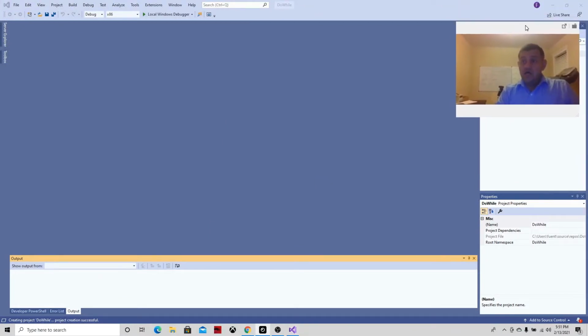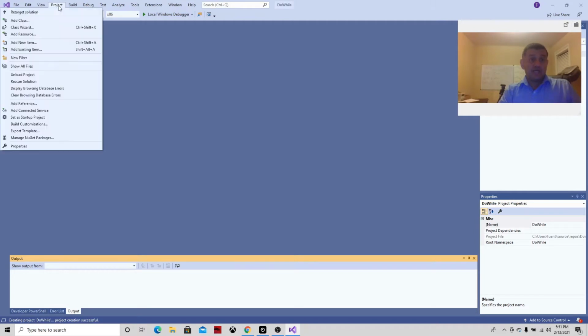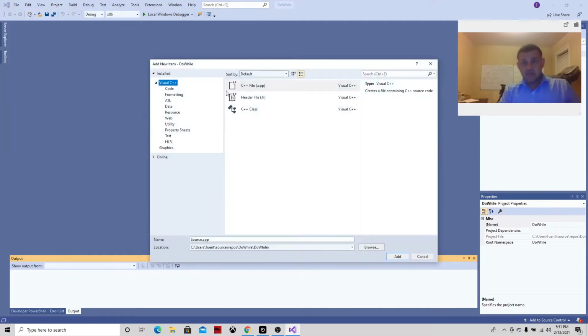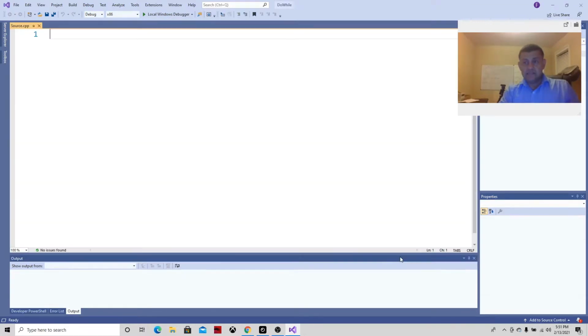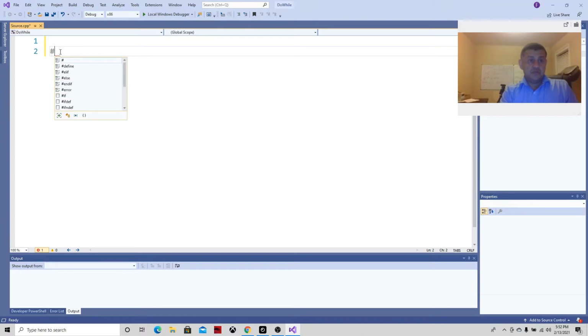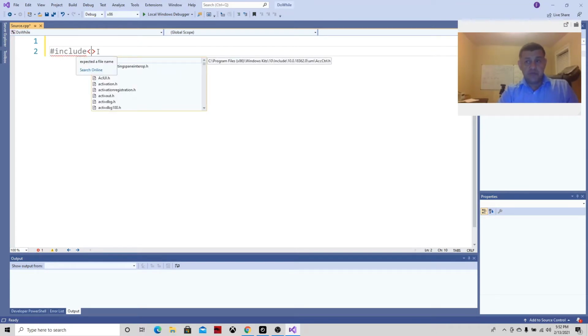Okay, so let's do it quick. Go to project, add a new item. C++, select .cpp, add, right? And then we put here include iostream. It's going to be basic, so I'm not going to include anything else, just iostream.